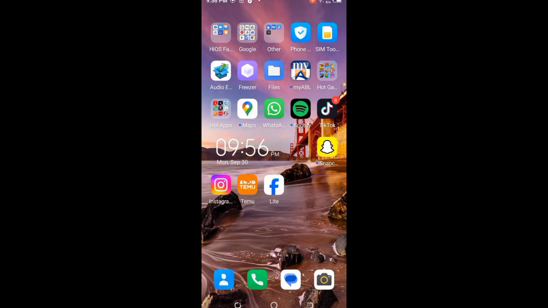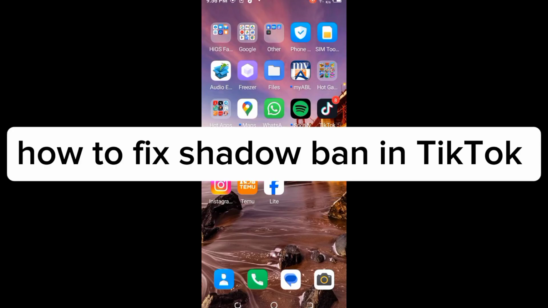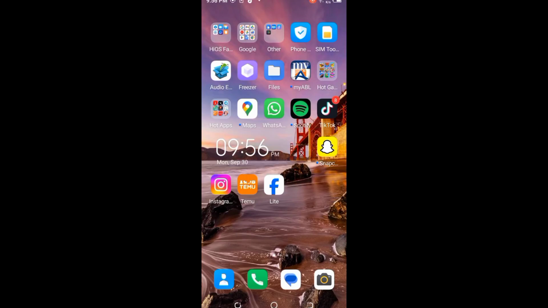Hey everyone, today I'm going to show you how to fix a shadow ban on TikTok and get your content back in front of your audience. Make sure to stick around until the end so you don't miss any crucial steps that can help you boost your engagement and get back on track. Let's jump right into it.